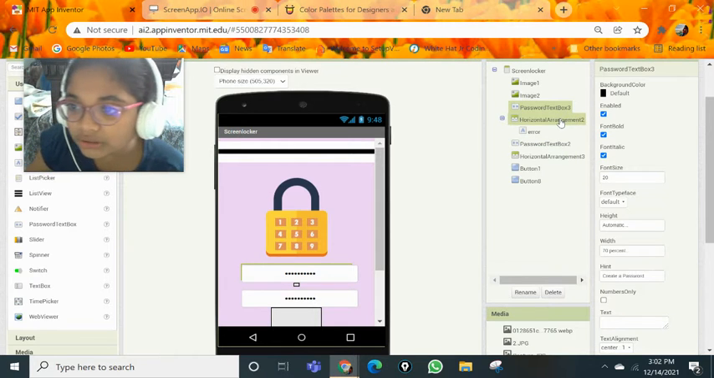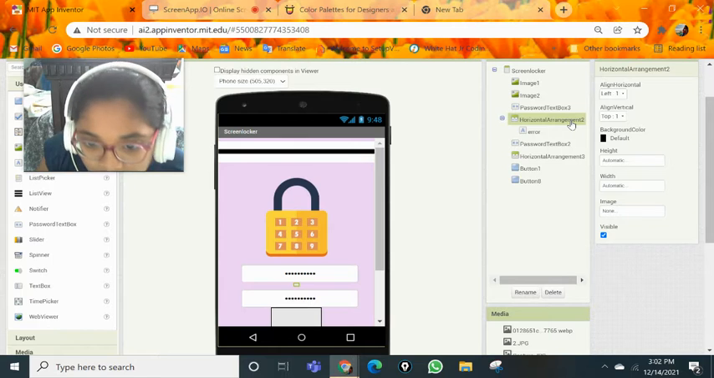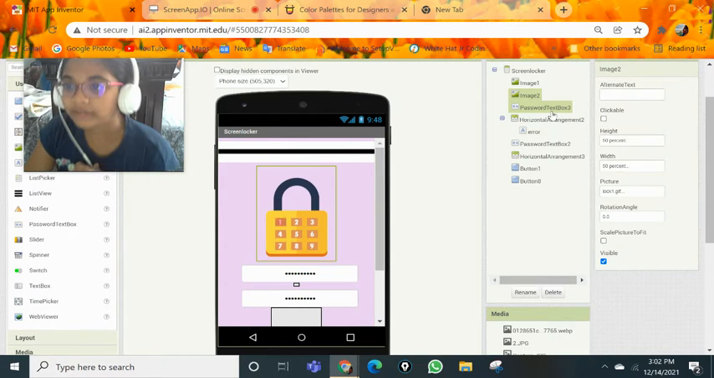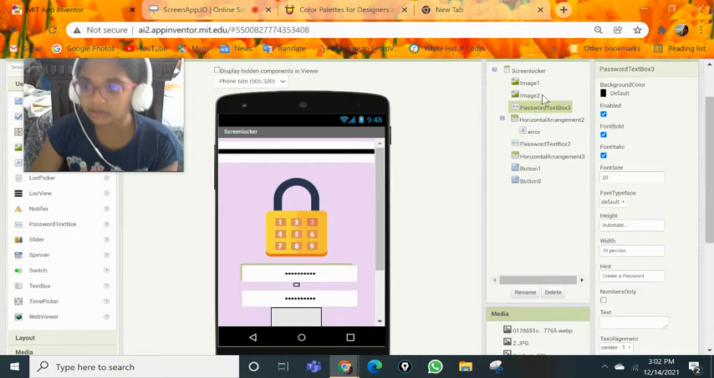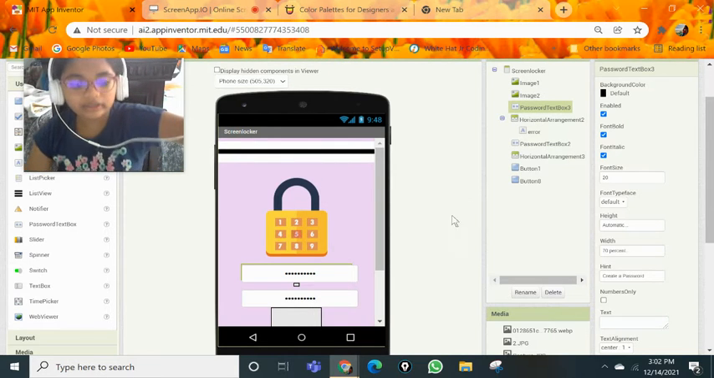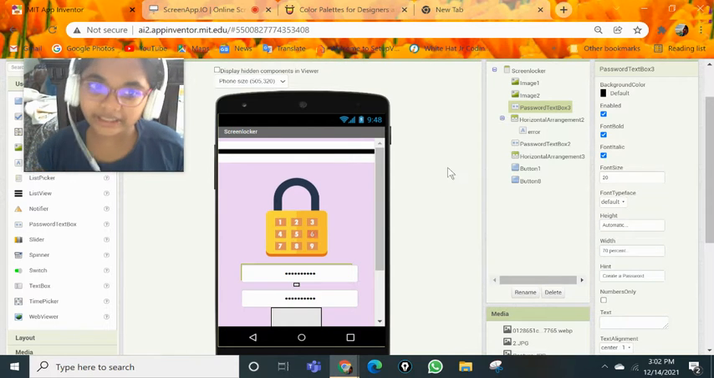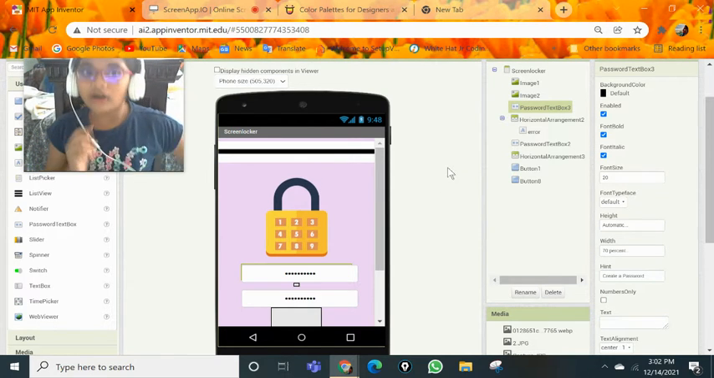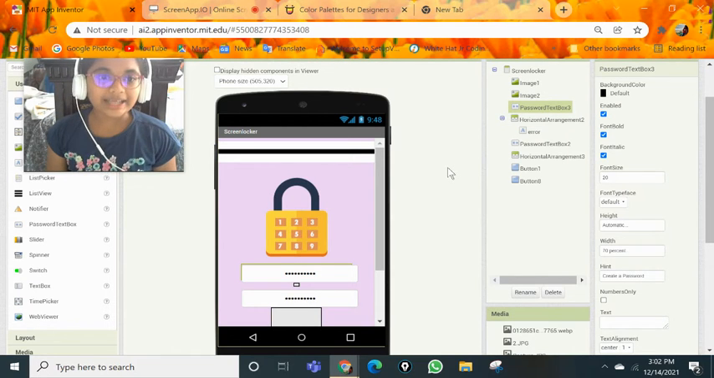And yeah, I want to say one more thing. So I have copied the password text box. You can just click CTRL C and paste it with CTRL V, and it will be pasted on the screen. And also remember, the code will be pasted in the blocks also. So that's actually a good benefit for the home button.